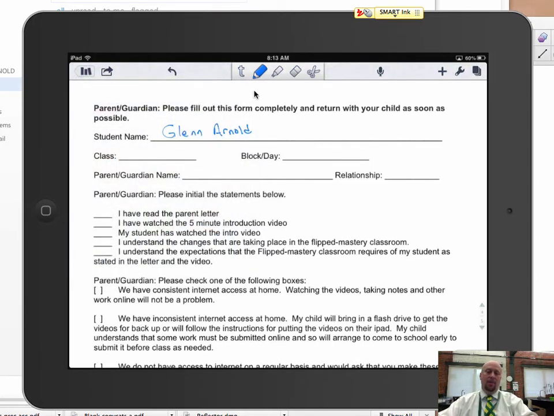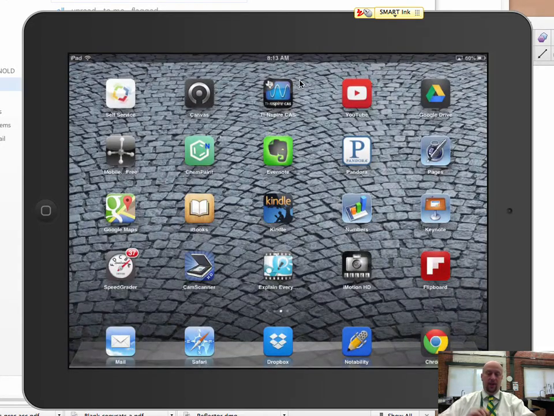So I mentioned before in class that a lot of times you could write on the desk, or you could write on paper if you wanted to, but I want things only submitted to me digitally. So let me tell you the app that is really useful for that. That is this guy down here. That is CamScanner. This is a free app. Go to the App Store and download CamScanner.